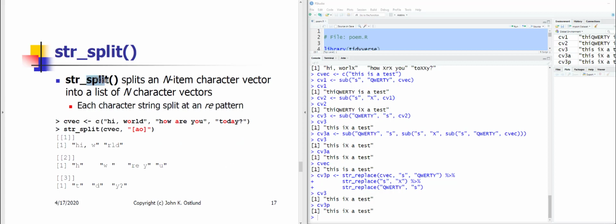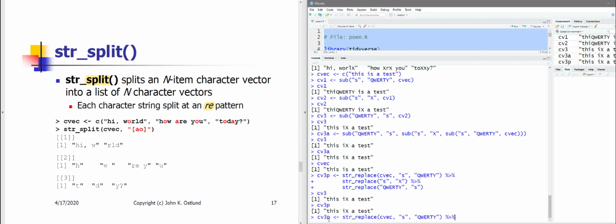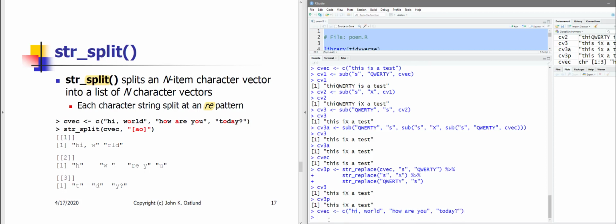Okay, stir split will split a string according to some regular expression pattern, and it will work on n item character vectors. So here we've got this version of CVEC that is back to the one that has 3 string objects in it, 3 character objects in it. Let me go back and find that so I don't have to retype the whole thing. All right, it's got to be here somewhere. There we go. Okay, so now I've got CVEC back to being a vector of 3 character objects.